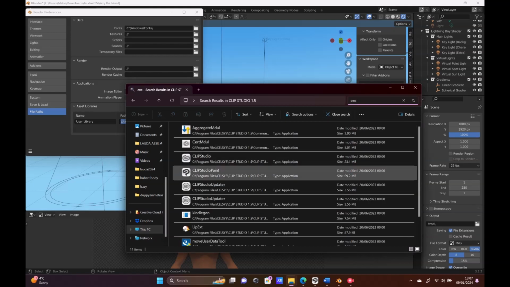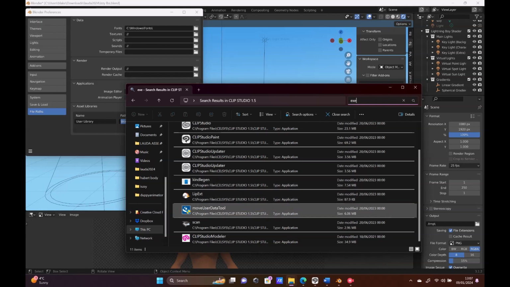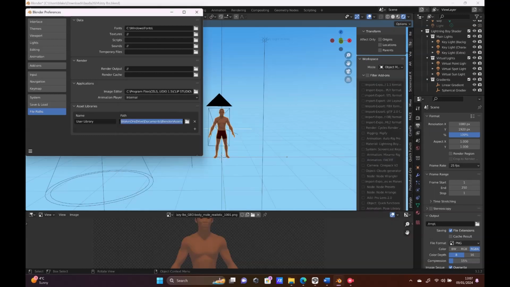To find this file path, you can go to your Windows programs, and you should be able to find it there. Once you found it, copy and paste it into the file path. Try to remove the quotation marks, as it's not necessary. Once done, save under the user preferences.